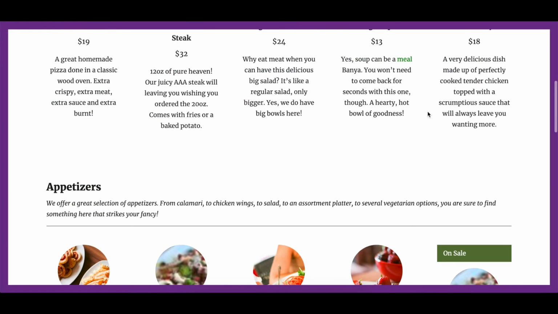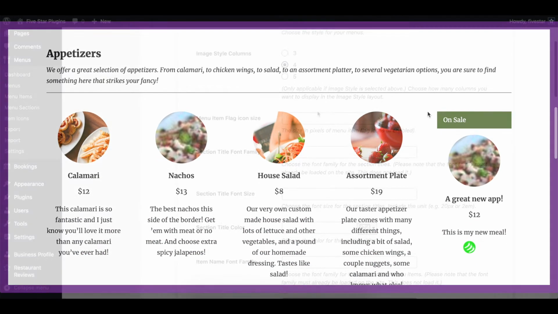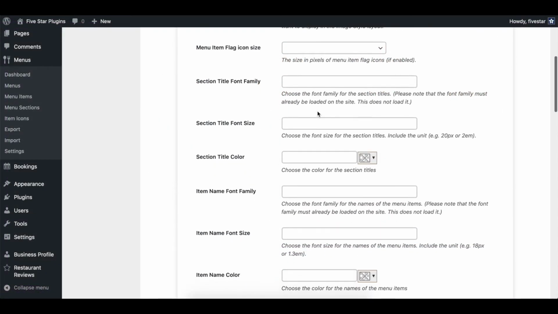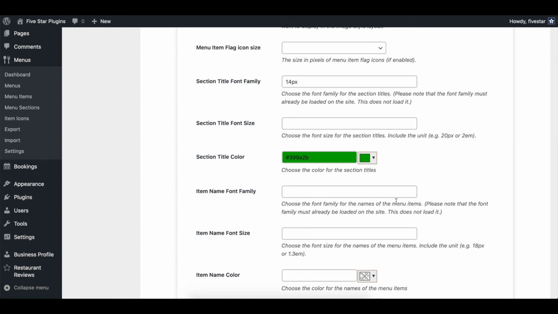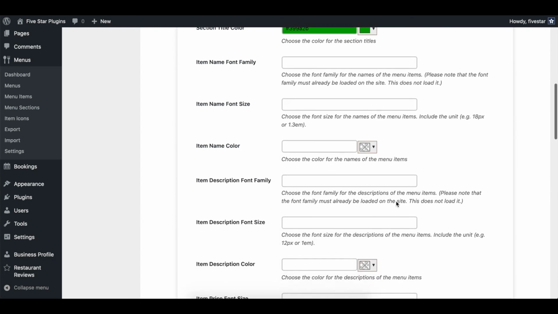for your menu. Below the menu style selection, you'll find extra options that let you set the font, color, and size of all the different elements in the menu, including the menu items, headings, icon flags, sidebar, and more.